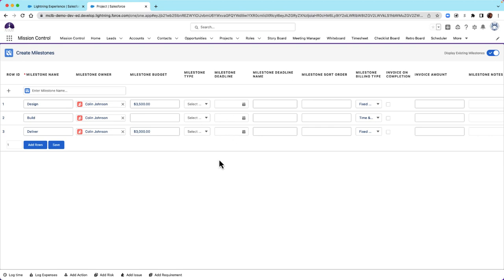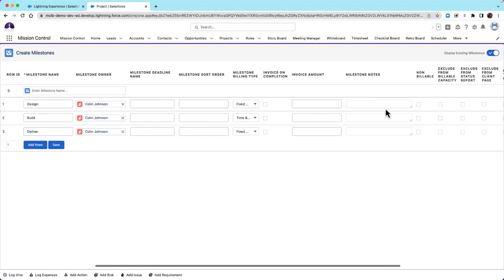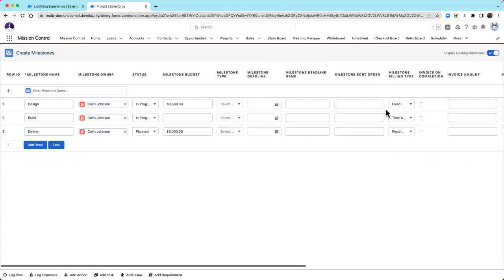You can also populate further details on your project. This is all that's going to be required for the billing event generator. So let's check it out.